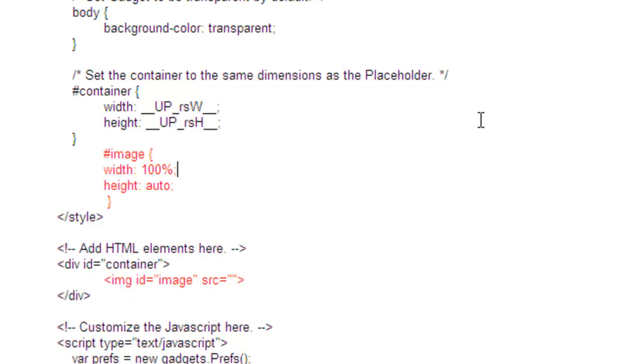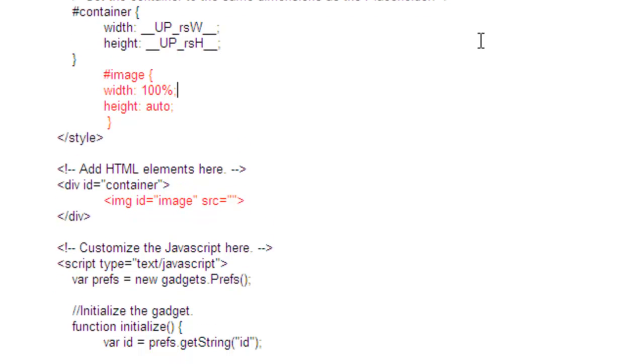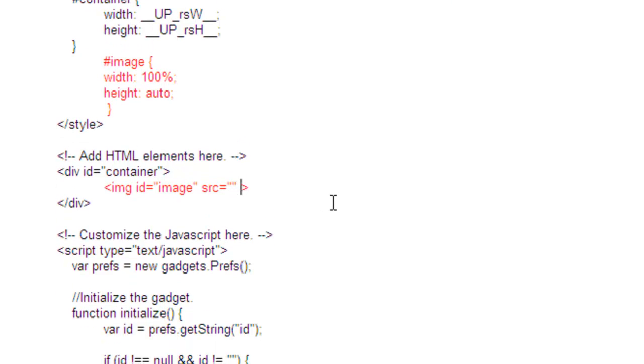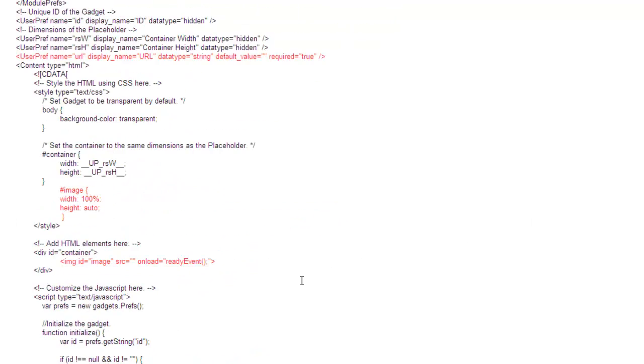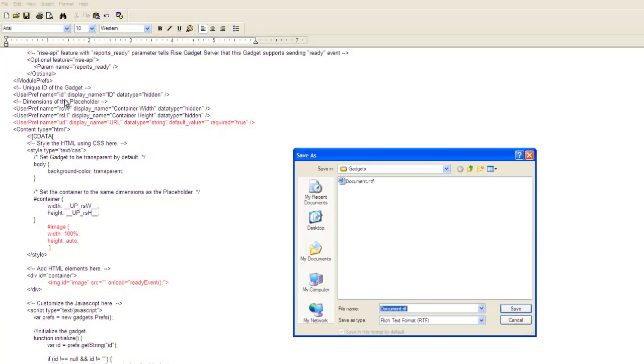the content tag. Once the gadget is initialized, we have to send the ready event to the viewer so that it will be displayed. I'll do that by altering the image element that I previously added so that ready is sent once the image has loaded. We've just built our first gadget for the Rise Vision platform.